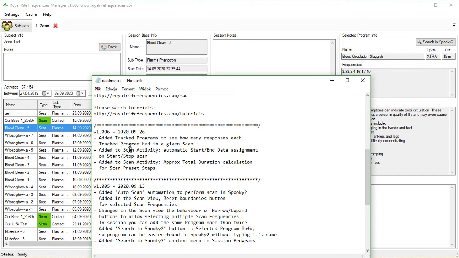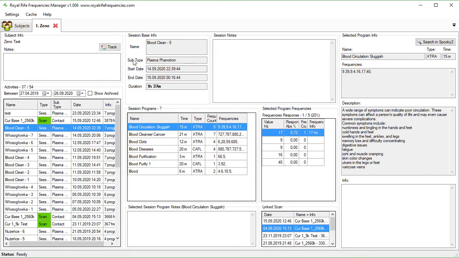Another enhancement is a bit bigger. I've added tracked programs. Now you can see how many responses you had in each tracked program in a given scan. I will show you that now.